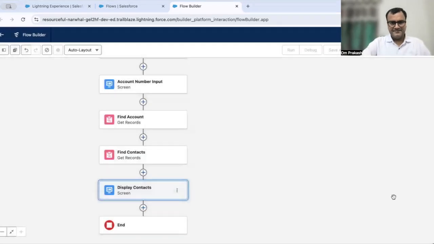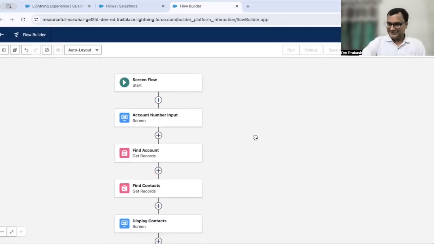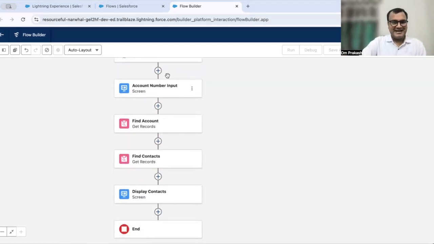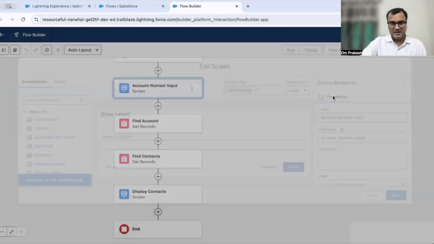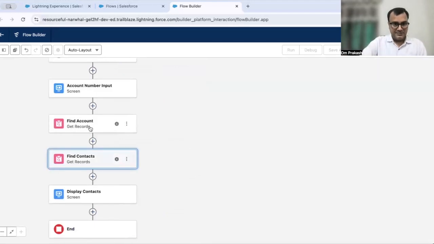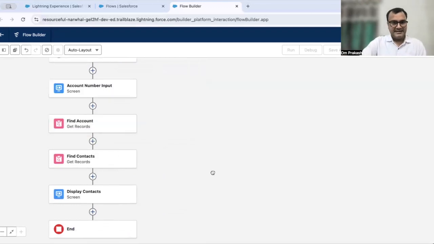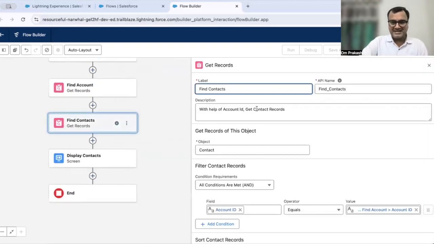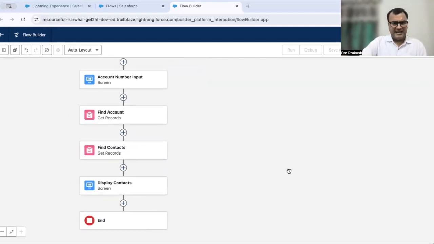Click here. Done. Now let's review again. First thing is the screen flow. Start. Then we are taking the input account number. We are finding the account with the help of this account number. Then we are finding the contacts with the help of this account ID. Then we are displaying those contacts. As of now, let's keep this.